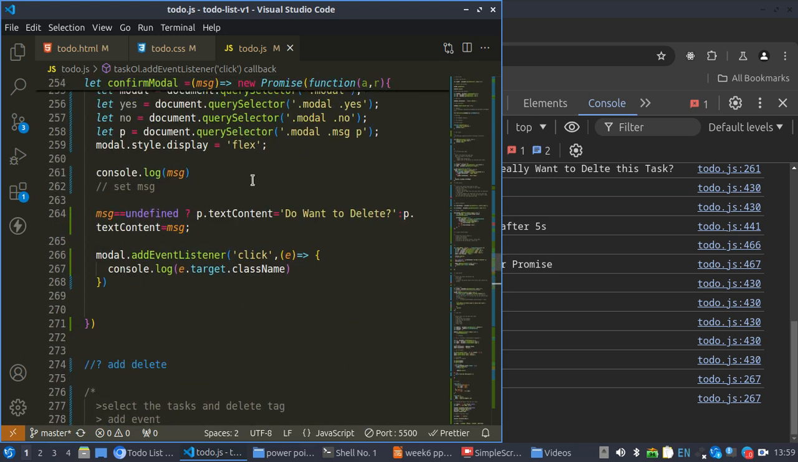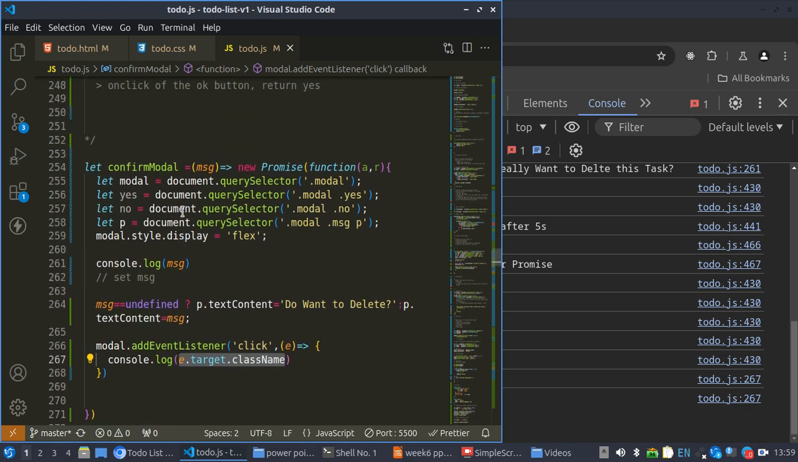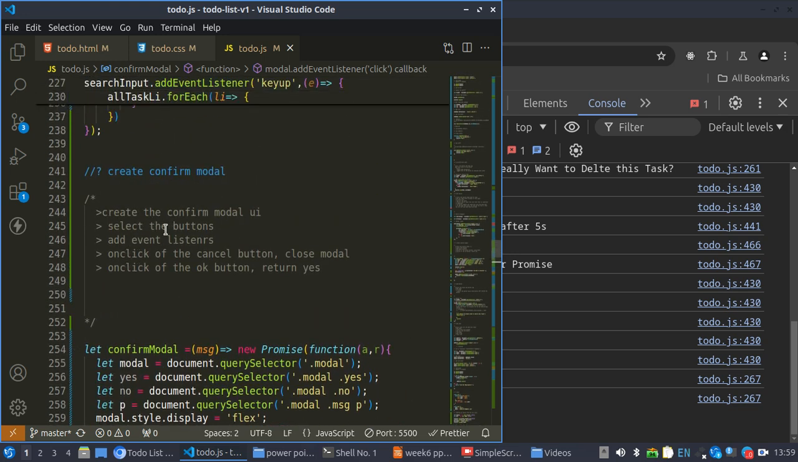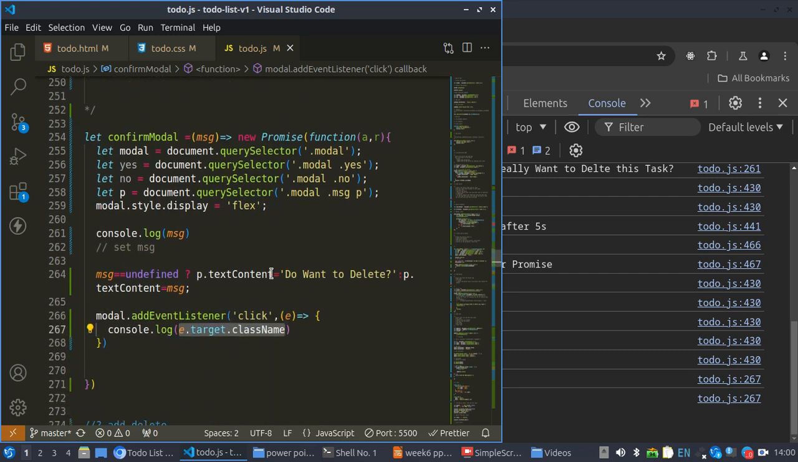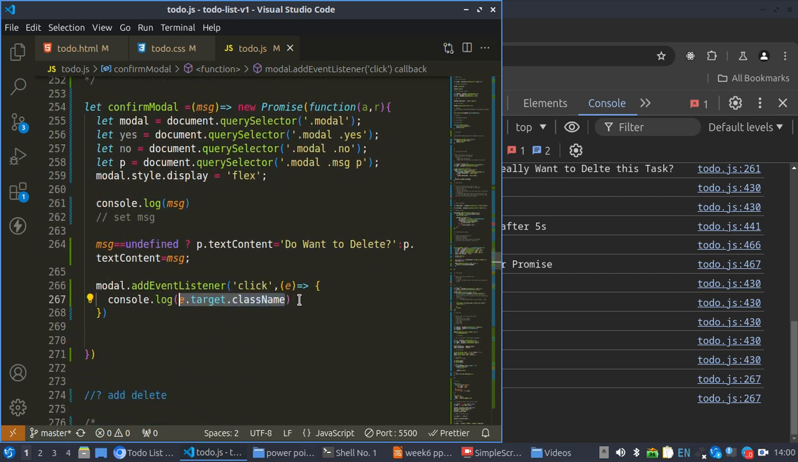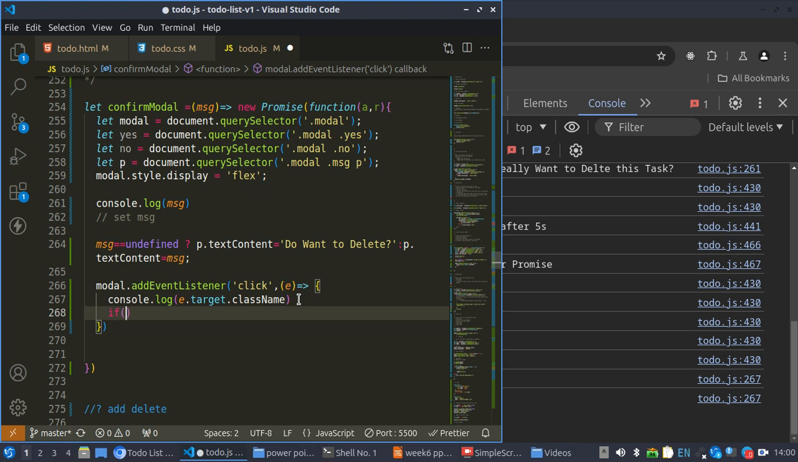So let's do that. So what we want to do here now is this. So remember, all these things we are following from our algorithm. So we select the buttons, add event listeners, on click of the cancel button, close modal, on click of the OK button, return yes. So we want to do that now. So on click, so let's use our string again.